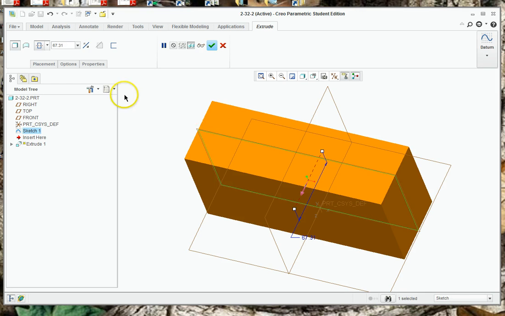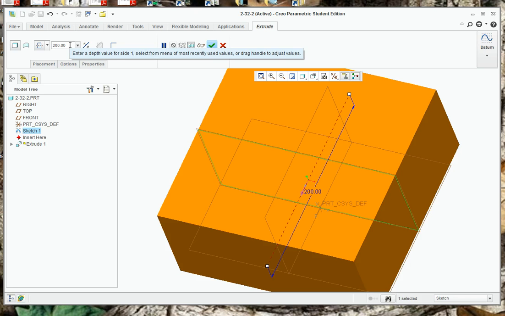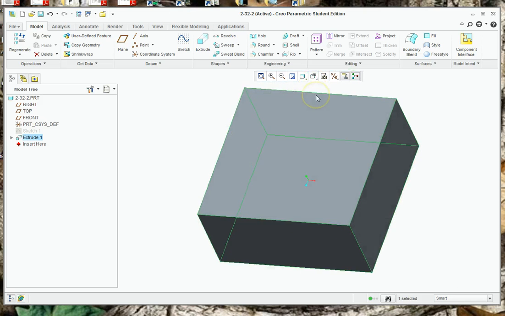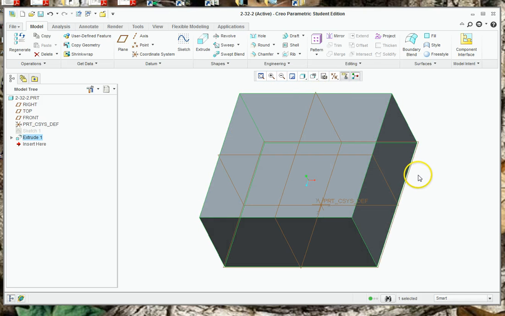Now this plane line is in the middle, and when I change this number, I'm going to change it to, let's say, 200, and I like that. You can see that that plane line stayed right in the middle, so I get 100 on each side of that plane line. Hit the green check. Let's do a default orientation. Now you can see what it looks like.